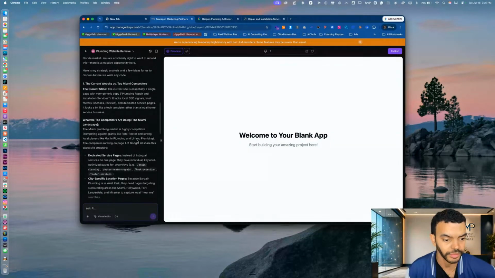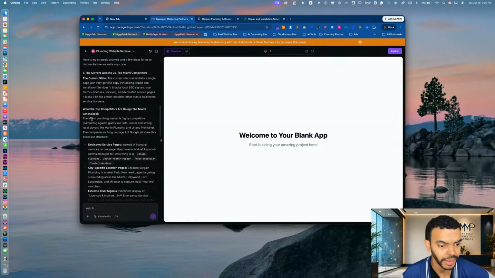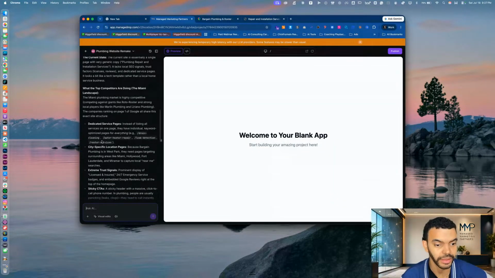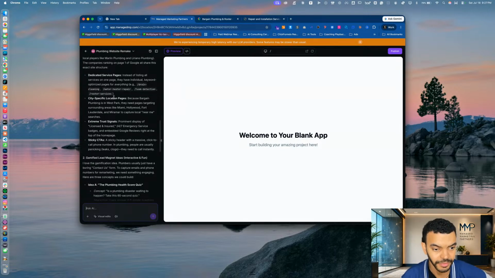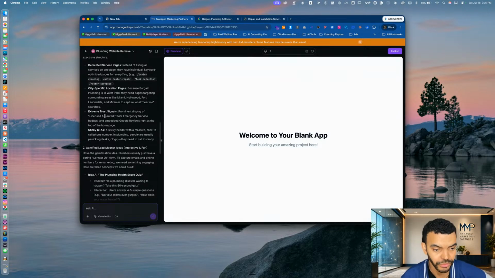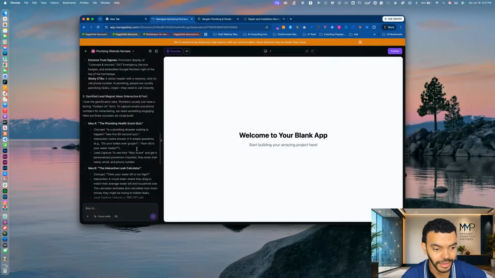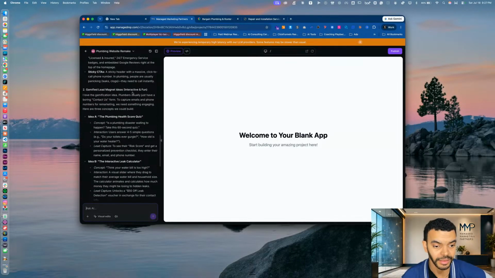It lacks local SEO signals. It's competing against giants like Roto-Rooter and strong local players like Marlin Plumbing and Larenio Plumbing. The companies ranking on page 1 on Google all share this exact site structure: dedicated service pages, city-specific location pages, extreme trust signals, sticky CTAs, gamified lead magnet ideas, interactive and fun. I love the gamification idea.